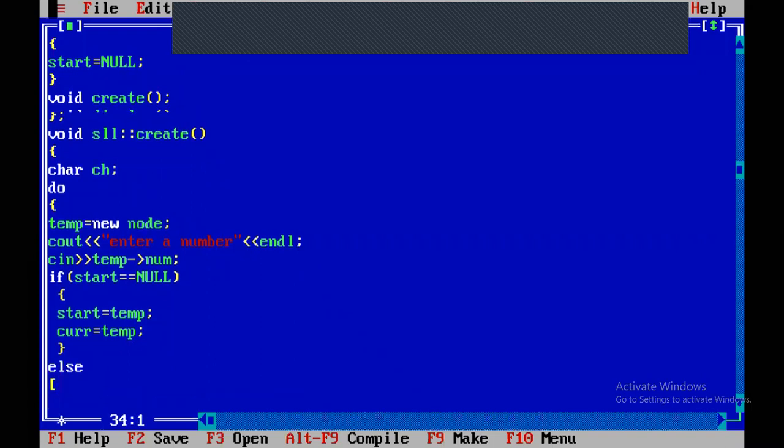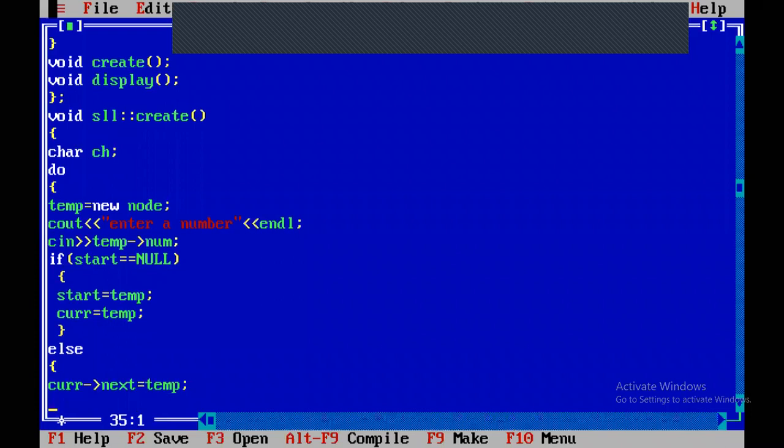If start is not null, that means the list already exists. If the list already exists, the address of the previous node is stored in curr. Suppose it is the first node: the address of the first node is stored in start as well as current. When you go for the second node, the address of the first node is in start and curr. I can't change the start, so I use the current. So current arrow next equal to temp. What is the meaning of this? The address of this node is stored in the previous node.